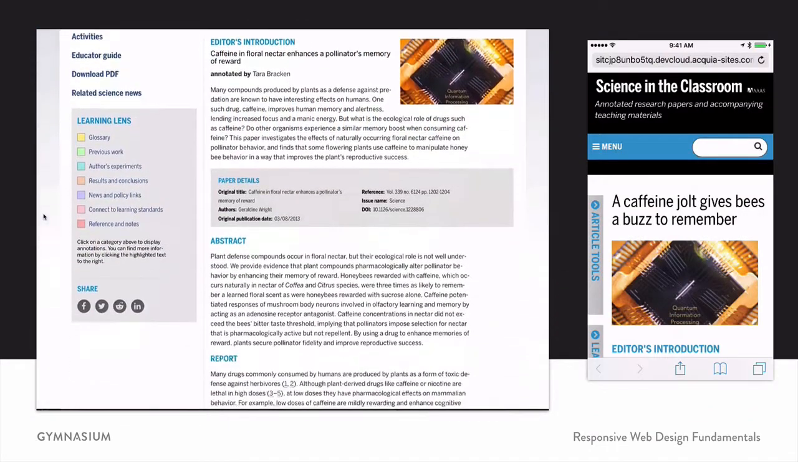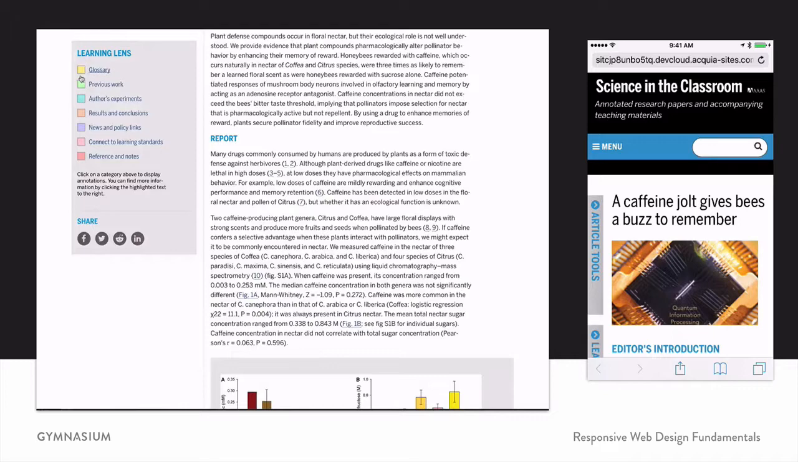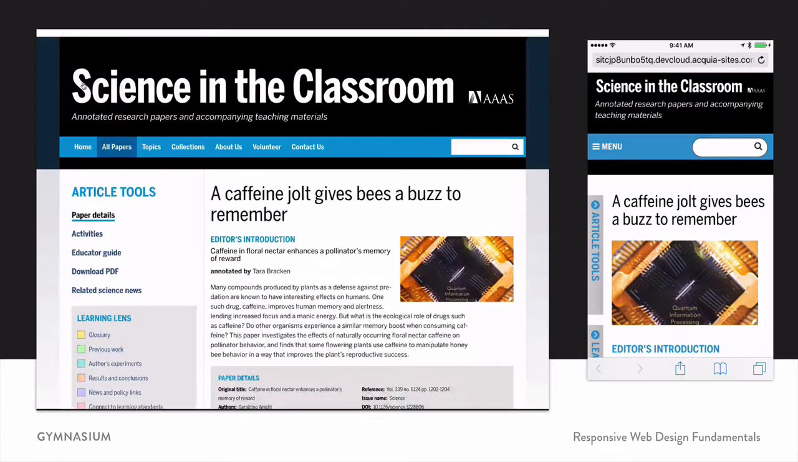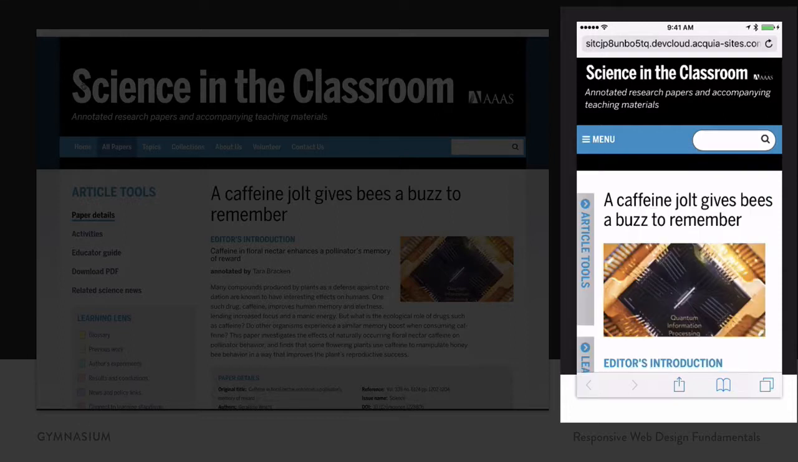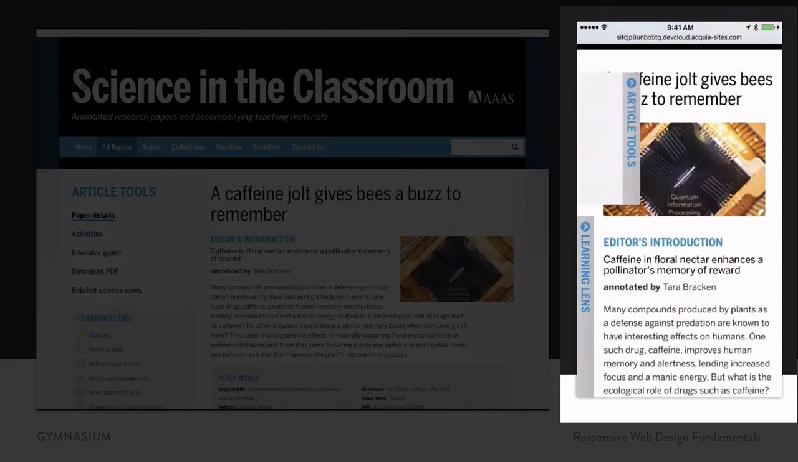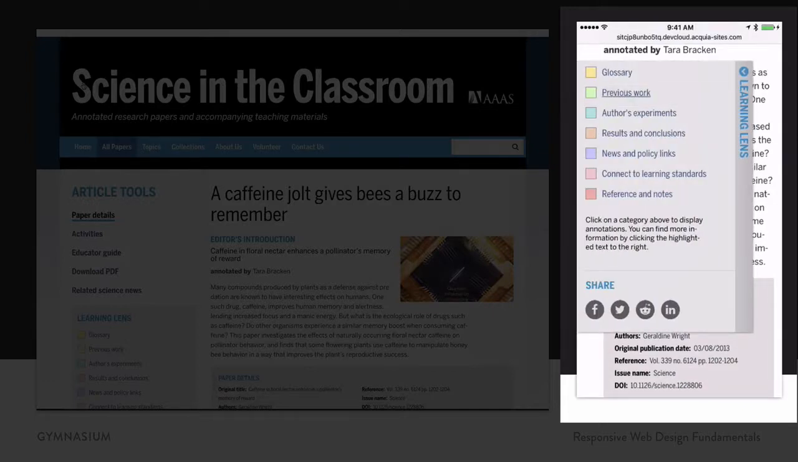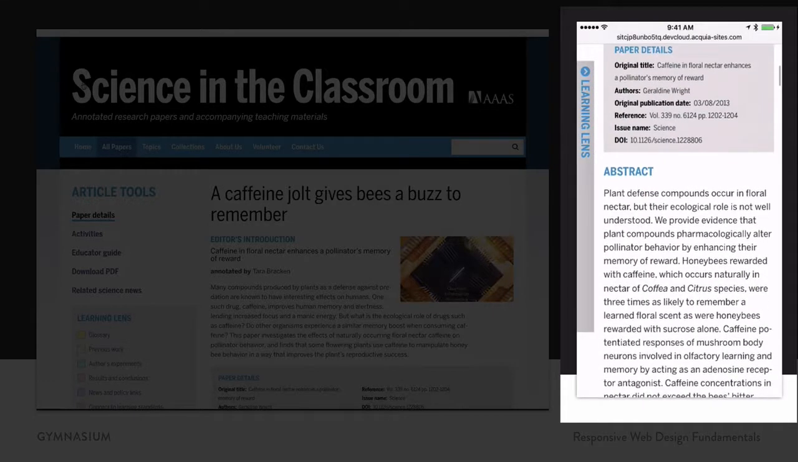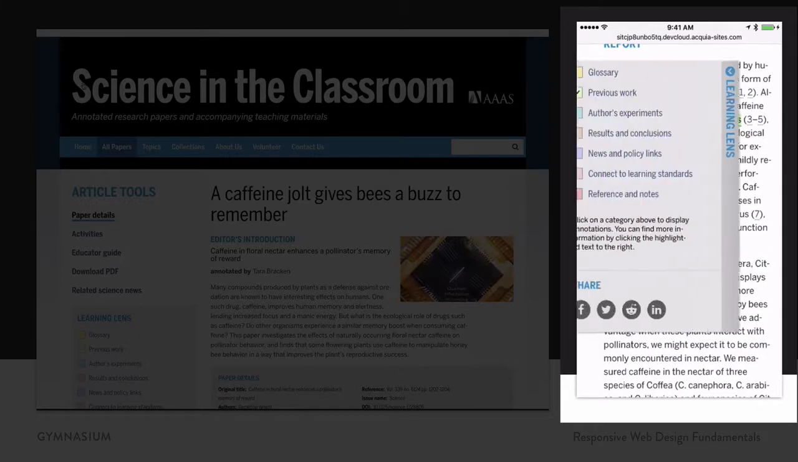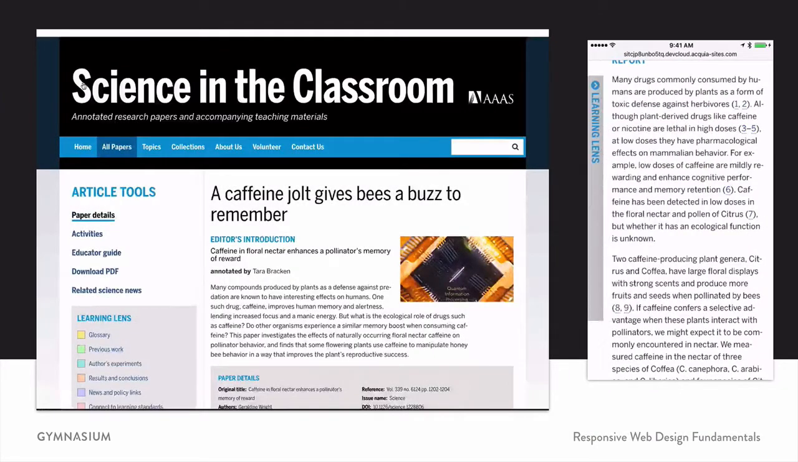So on this website for Science in the Classroom, we have a desktop interface on the left that moves and scales and adapts to work better on the phone to be more appropriate for the size of the screen and the way people interact with it. So everything there is touch enabled and also keeps things in place for while you're browsing on the phone, but doesn't get in the way of taking in the content.